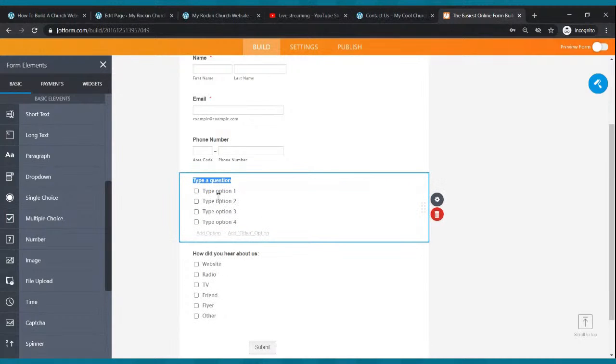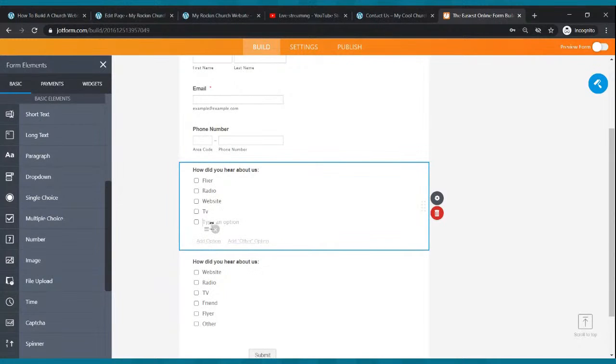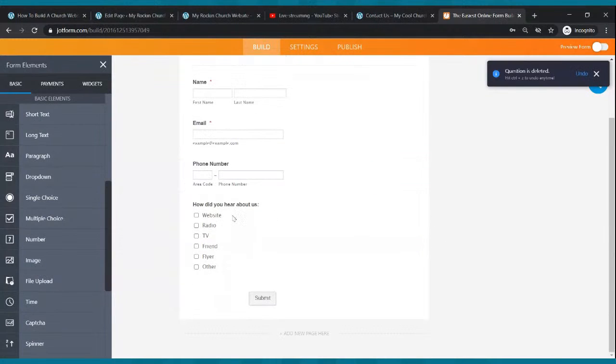And then for where it says type of question, I typed, how did you hear about us? And then for the options, I just clicked on it, typed in flyer. The next option, I typed in radio. Next option, you could put website. Next option, you could put television. And you just do it like that. If you want to add an option, you just click add option. You could write another one. Okay, I'm going to delete it because I already have one.